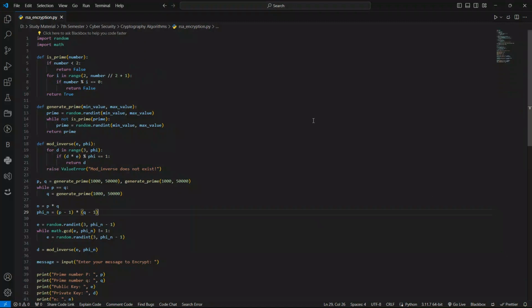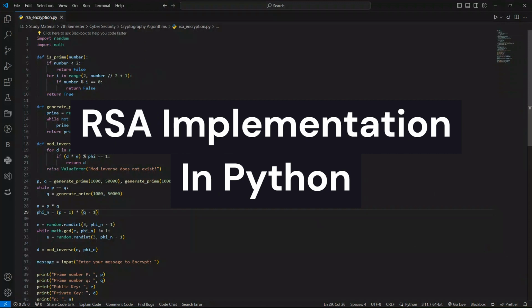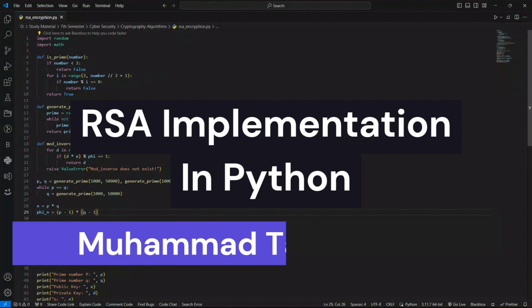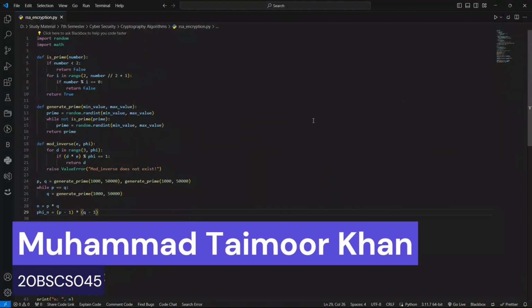Today, I'm going to present RSA implementation in Python. My name is Muhammad Tamur Khan, and my roll number is 20BSCS045.